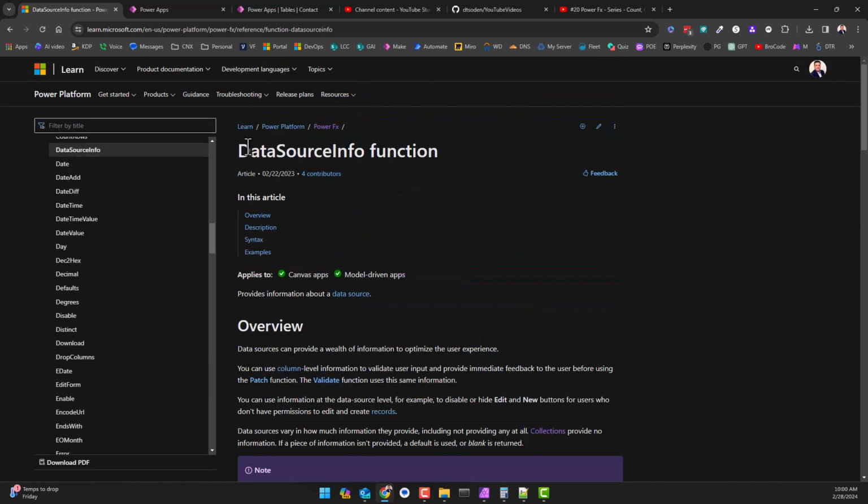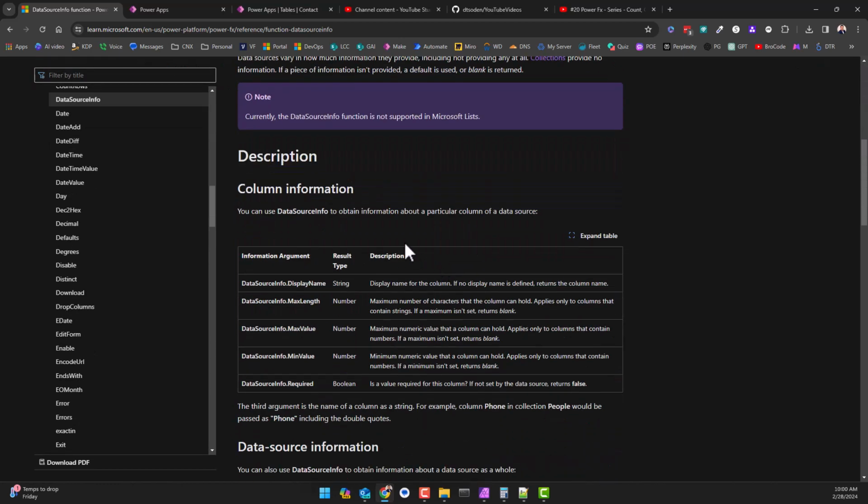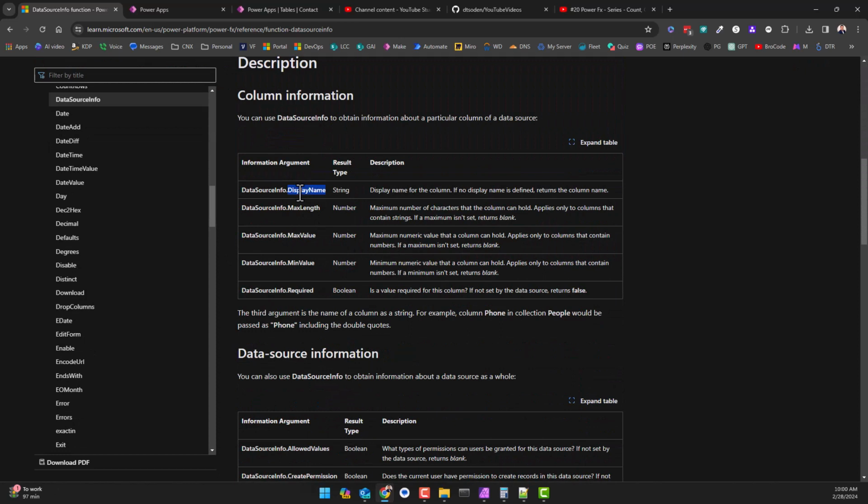So basically, if we look at the data source info function, we can get things like the display name. It says it'll display the column name if no display name is defined, and then it just returns the column name. So in other words, if I say show me what the display name is, and again, programmatically, I don't know why you would need to use this.